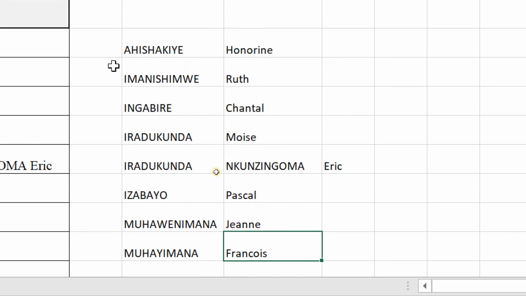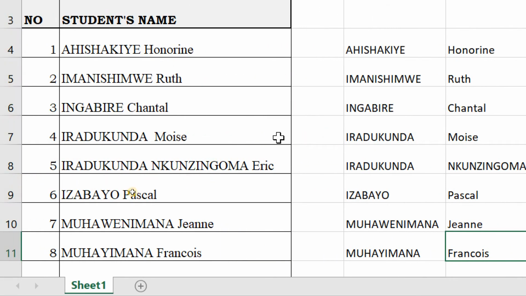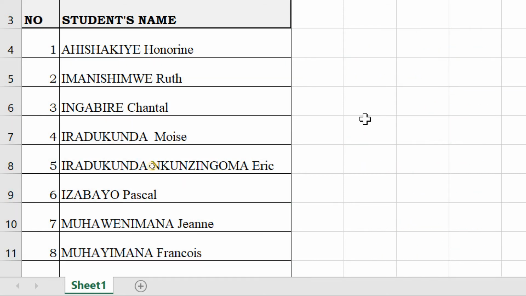Sometimes you have a long list where all names are combined, and you have another format where you want to paste your names, so you need to separate them: first name, last name, middle name, in different columns. Guys, you see it is very easy, and your names can also be separated by other characters.